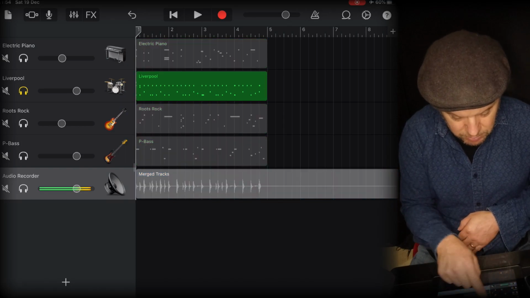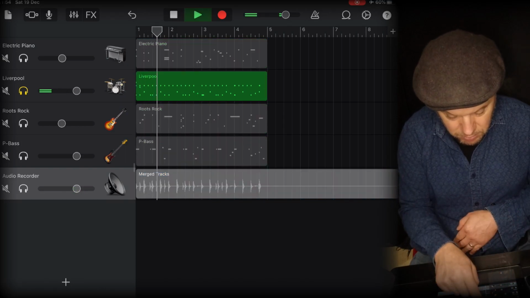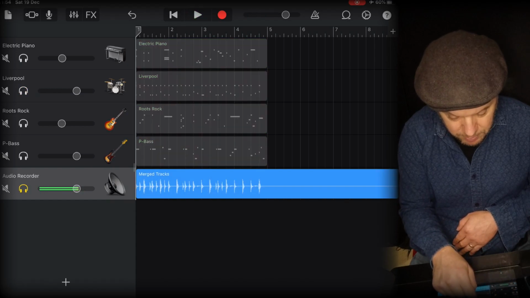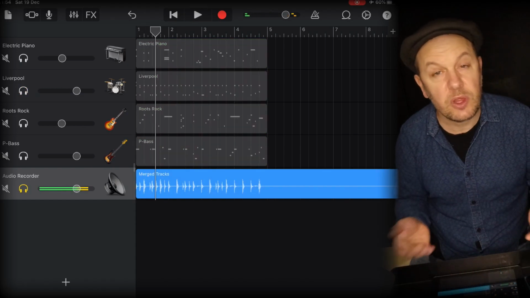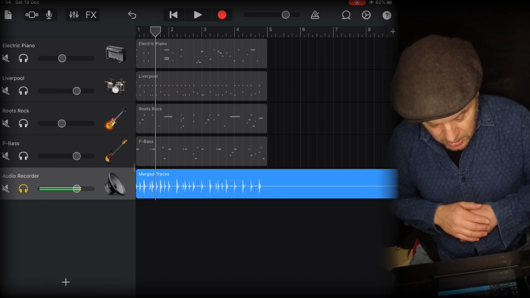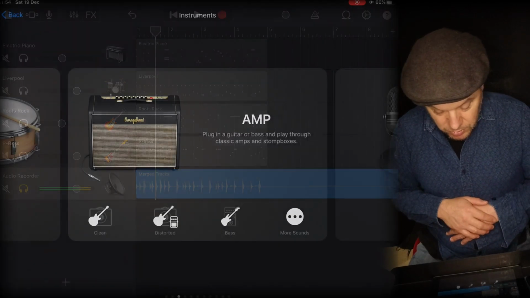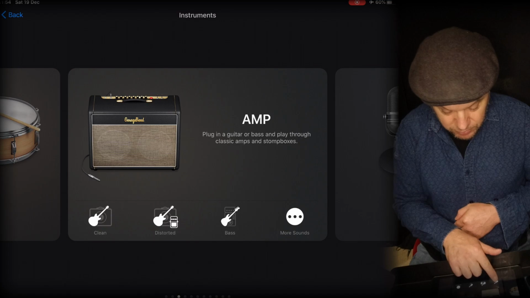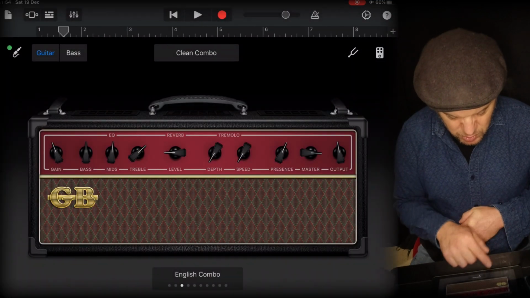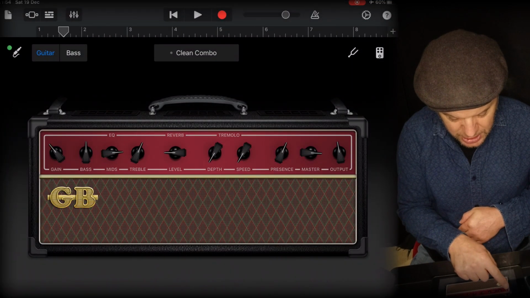I've got this one and this one. So they sound the same. Fine. Now, what I want to do is to put them through a guitar amp to make them a little bit more edgy and aggressive.